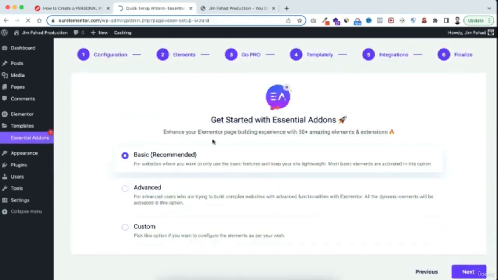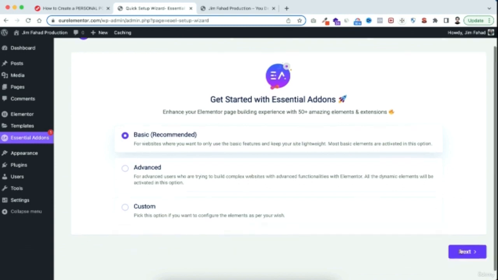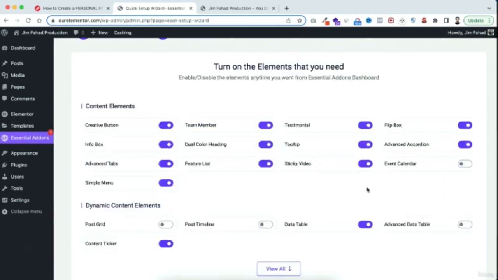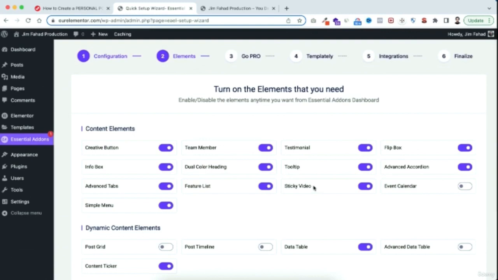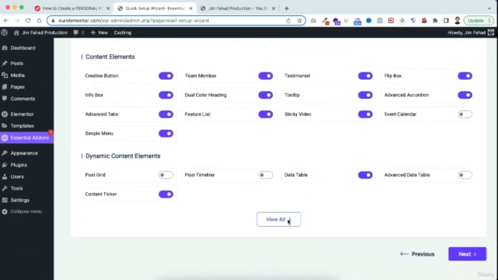And here we need to configure a bit of settings. Actually, it's pretty straightforward. So first it says Basic. Let's keep it like this, and from here click on Next. So this portion, this is important. So from here under Elements, let's now scroll down and click on View All.